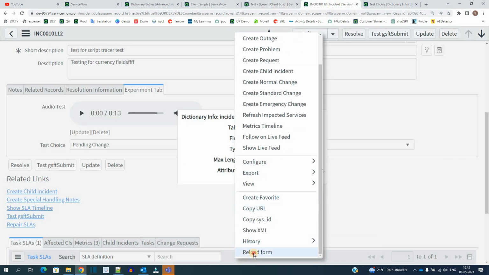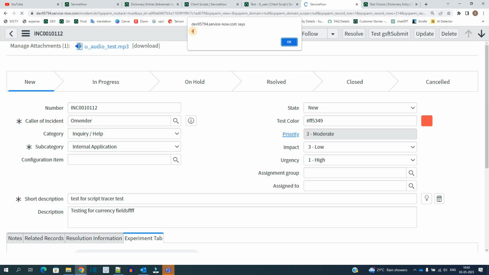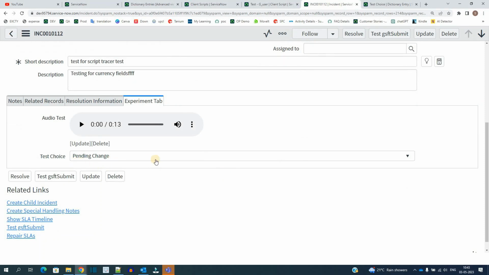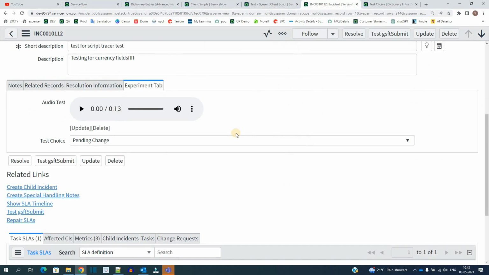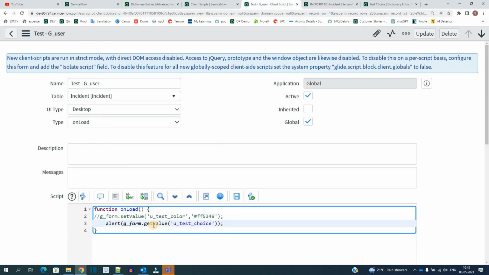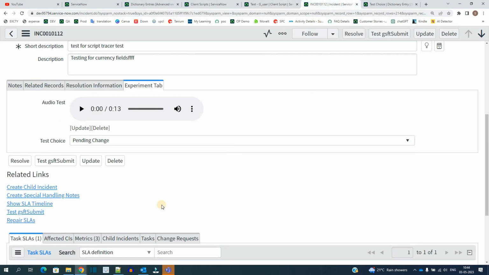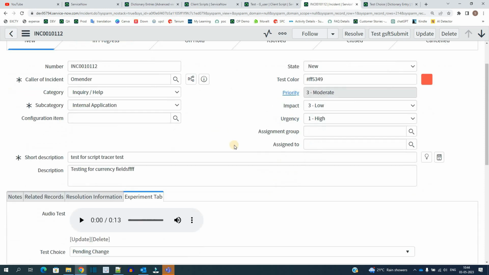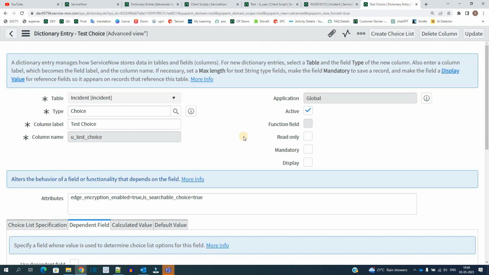Reload the incident one more time. You see the value 3 is coming. The 3 is the value of pending change. So that's how we manipulate the values using scripts. So this is using get value. You can use set value as well, and in the set value you can just provide the name of the field and then the integer value, so that the value will be set accordingly. So I guess with this we discussed most of the things which are related to any choice field.